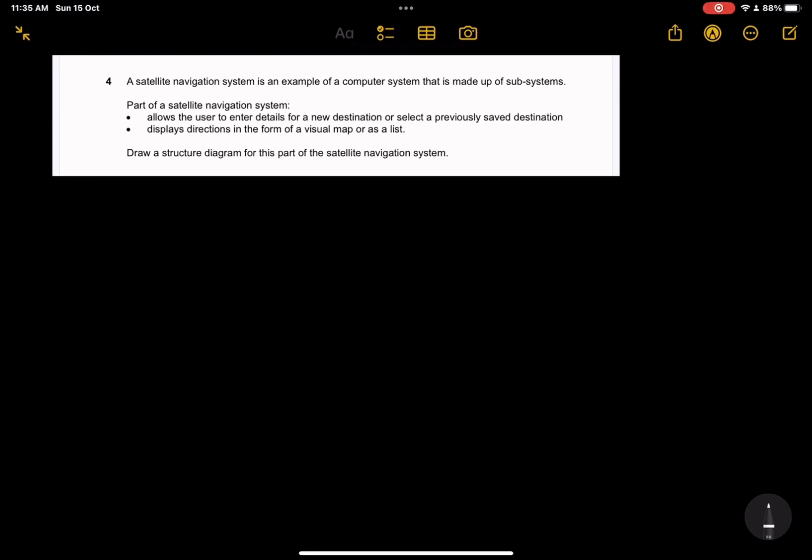Hello everybody. So we're going to start off with structure diagrams. So firstly, what a structure diagram or structure system is, it's essentially flowcharts but not as complicated. So I've put one of the questions from the specimen paper for paper 2 computer science for 2023.